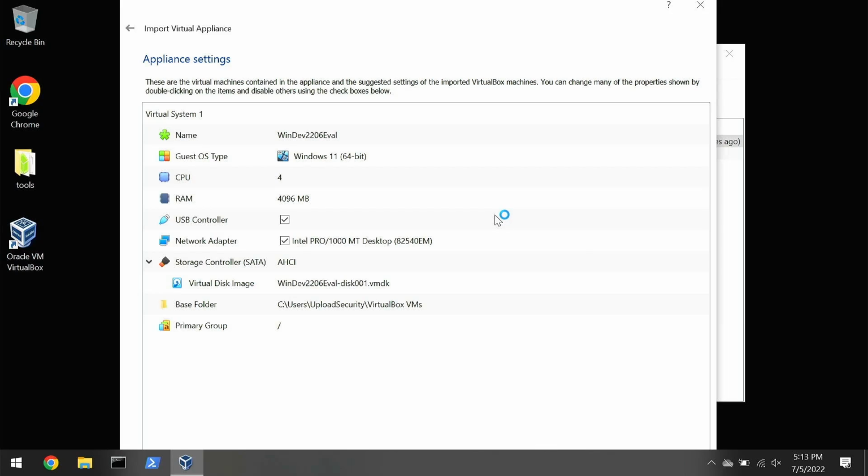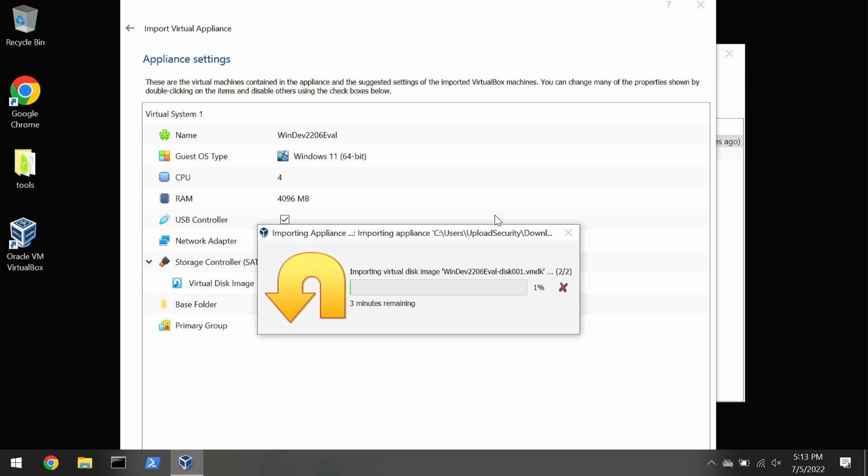It's going to start importing. This may fail out the first time when you're importing appliances, but that's fine. Just retry it and it should import. And if you keep having issues, it might be the VM, or something might have been corrupted on the export.